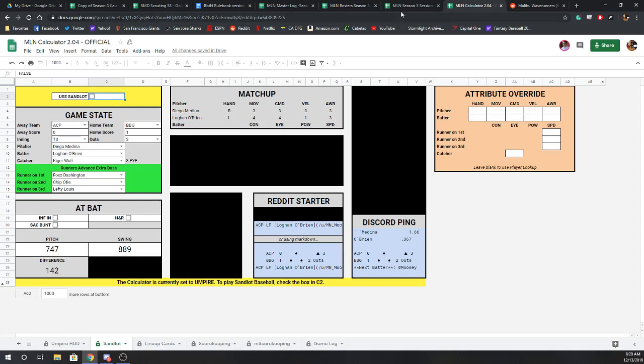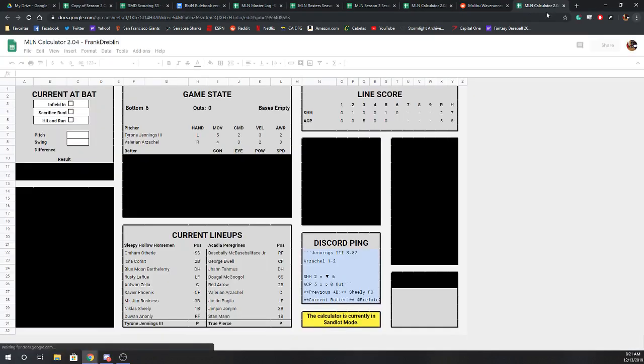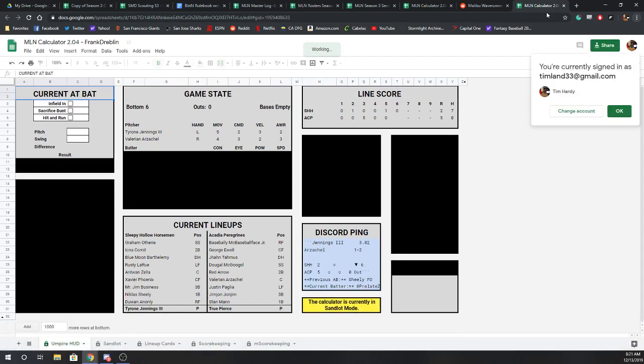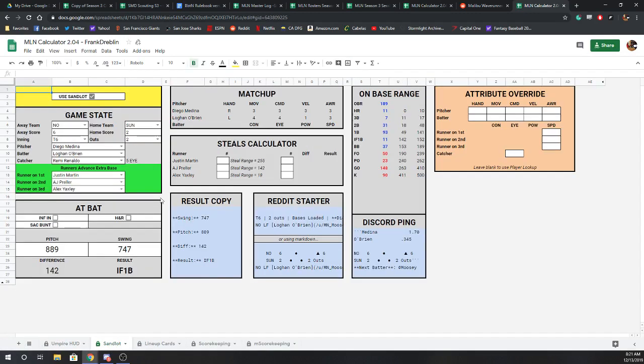Oh, I guess I need to show you my current calculator because this one is blocked off for me. Give me one brief second. This is the calculator I was using for this last session, and I have all my permissions done. So we need to go to Sandlot. See, it was already checked, so let me uncheck it.